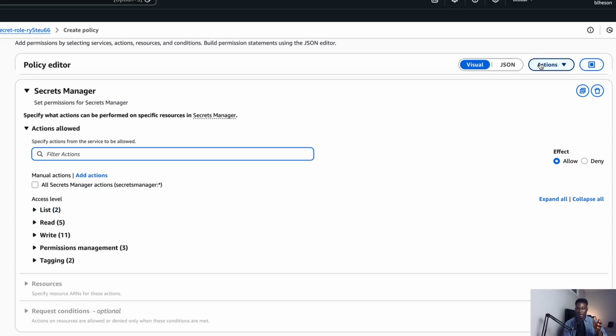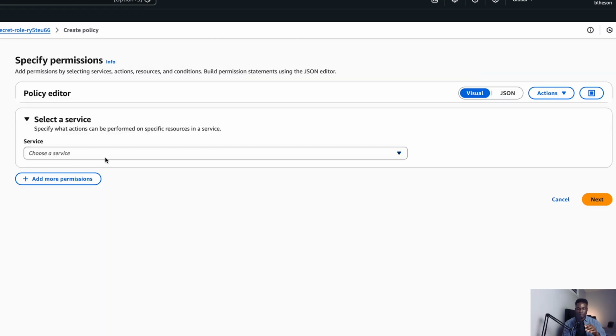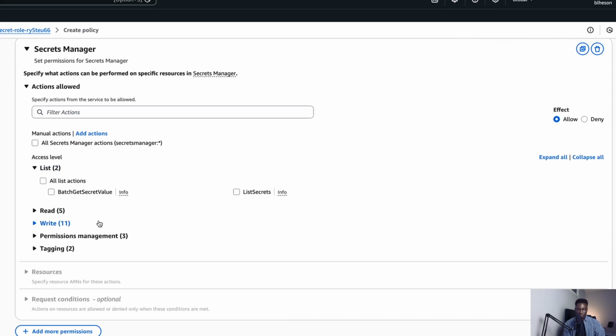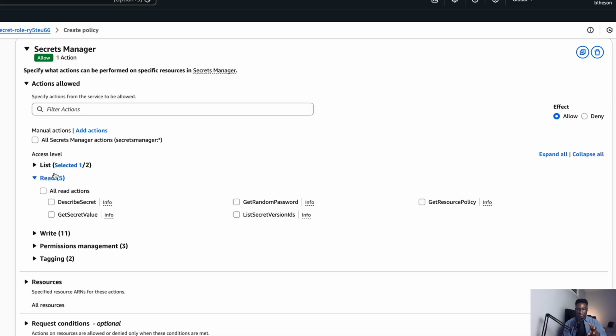So let's just look through. I prefer using the visual editor. With the JSON, I don't want to mess it up. So just use visual. So let's just look through. Do I need list secrets? Okay, I think I might need that. So I'll set that up.